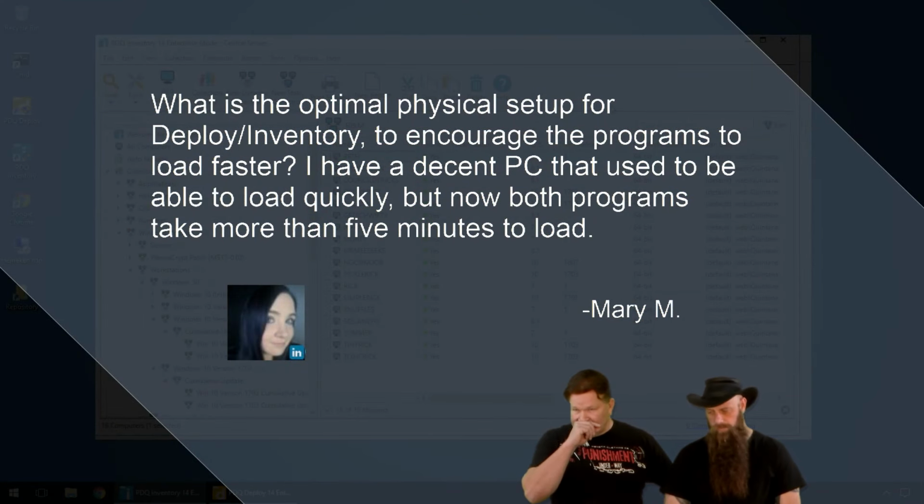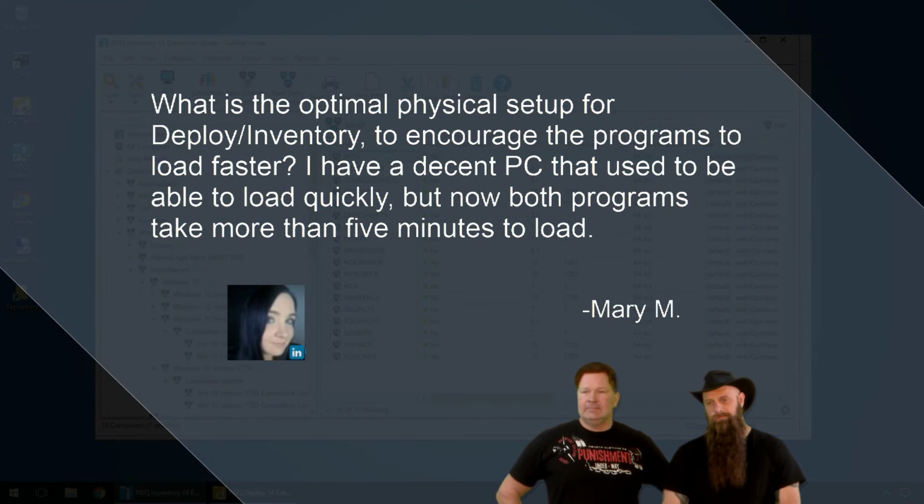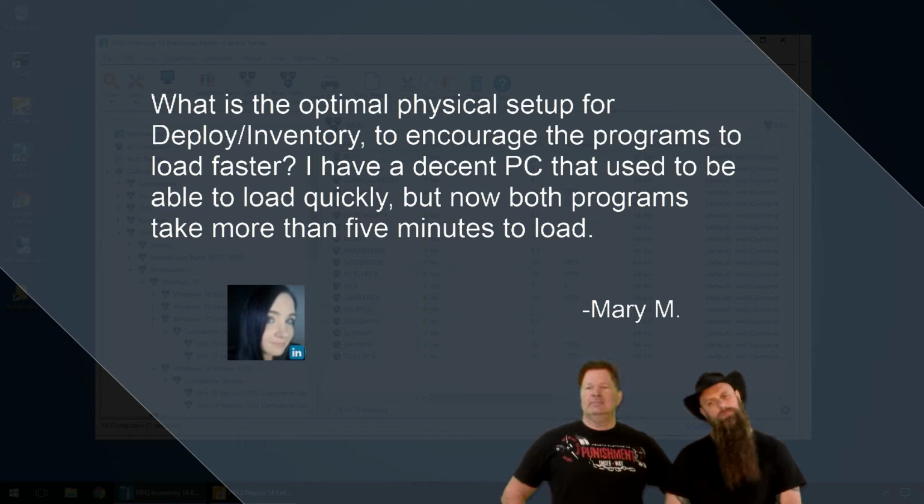Dear Shane and Lex, what is the optimal physical setup for Deploy and Inventory to encourage the programs to load faster? I have a decent PC that used to be able to load quickly, but now both programs take more than 5 minutes to load. Thanks, Mary M.